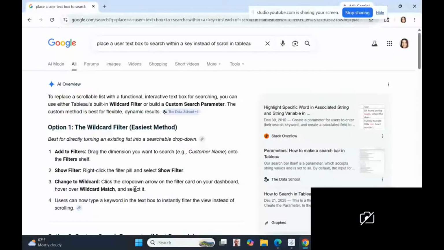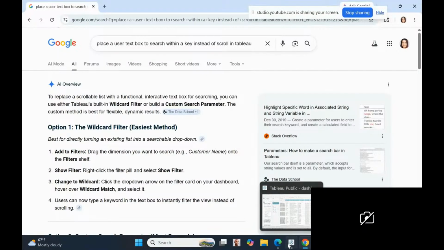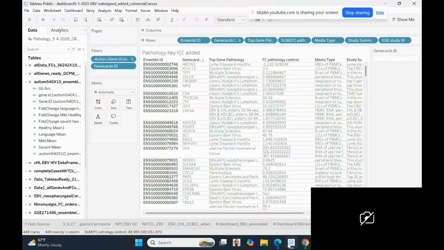Change the drop down on the filter corner dashboard, hover over wildcard match and select it. You can now type a keyword in the text box and say filter it instead of scrolling. Show. Wait, click. Gene cards ID.